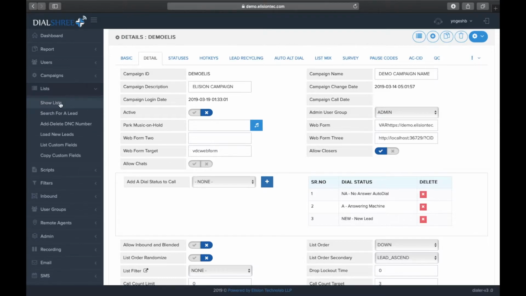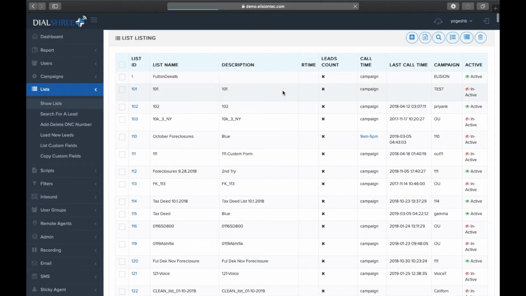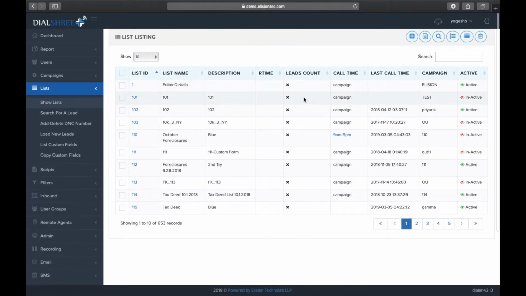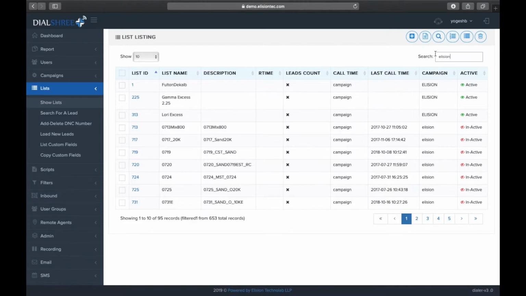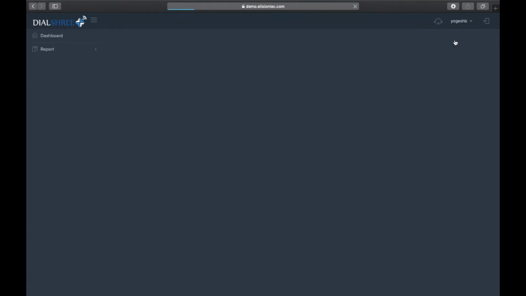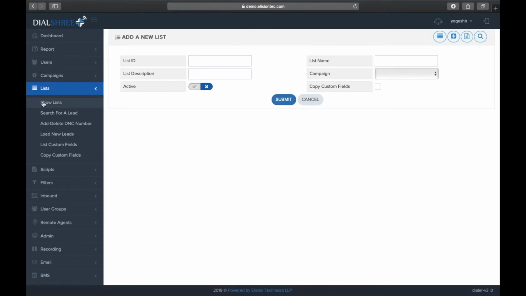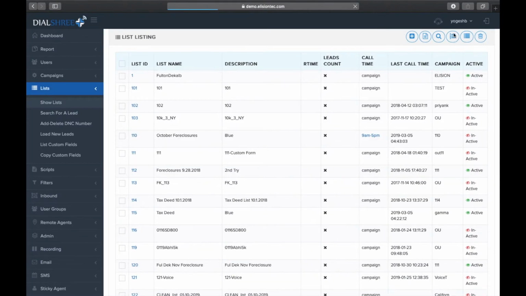So next is adding the list. A list is where you do not have any copying function. You have to add the list every time. A list is used in order to upload the leads. Leads are nothing but the numbers, the data which we would be calling out from the campaigns. So for adding a new list, you have to click on this button, add a new list.